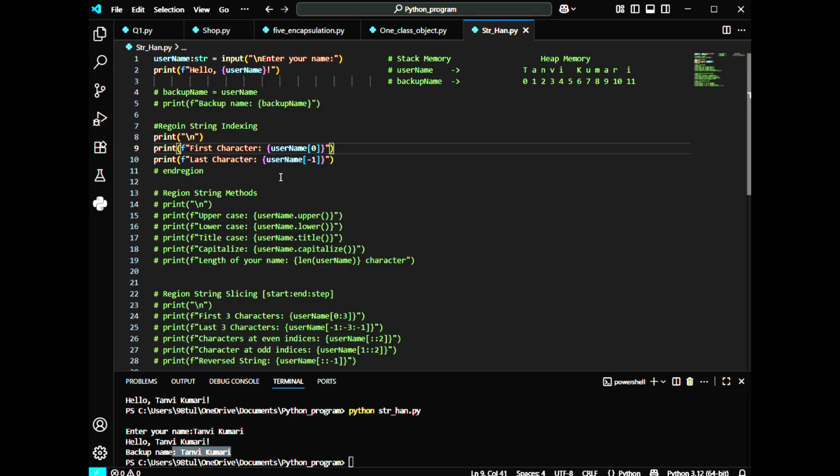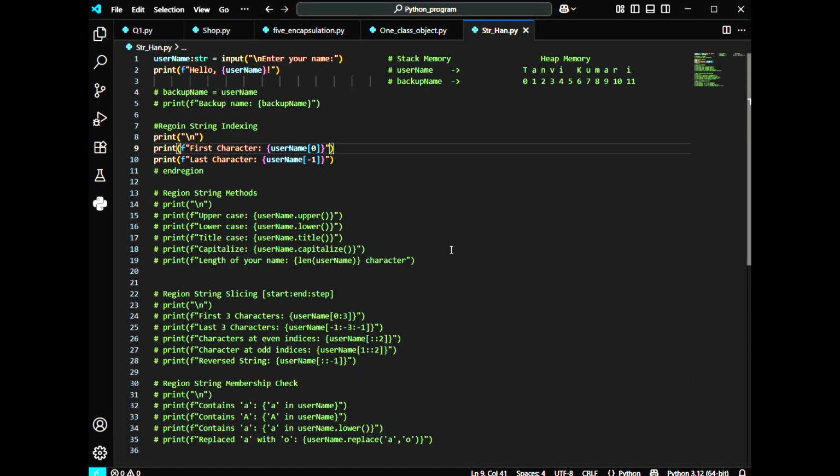I know it will definitely be at the 0th index because in strings and lists, indexing always starts from 0. That's why the first character will be at the 0th index and the last character will be at the -1 index, because if we come backward, it will be -1, -2, -3, -4, -5, -6 in this way. So let me clear the terminal and run the program.